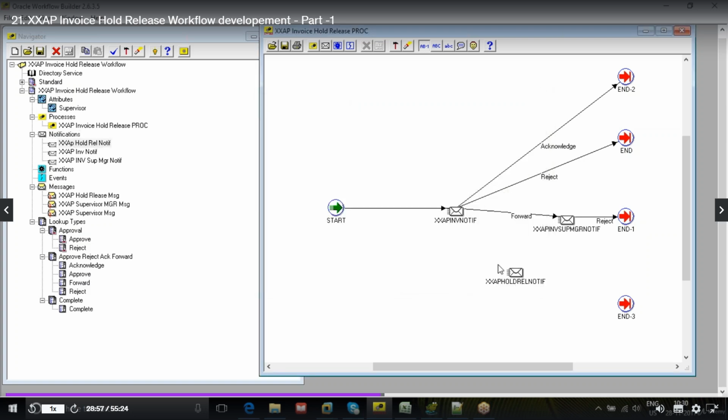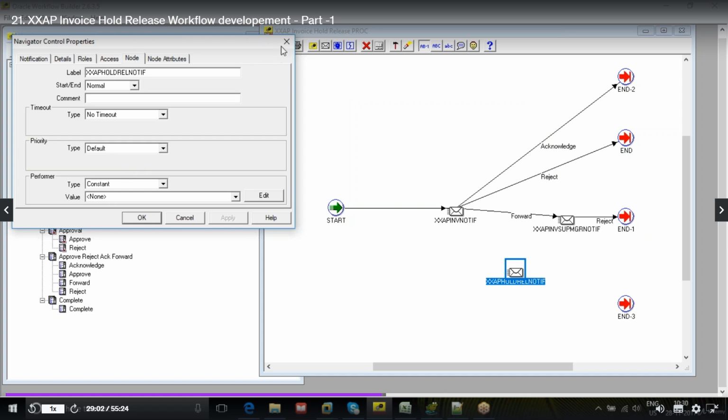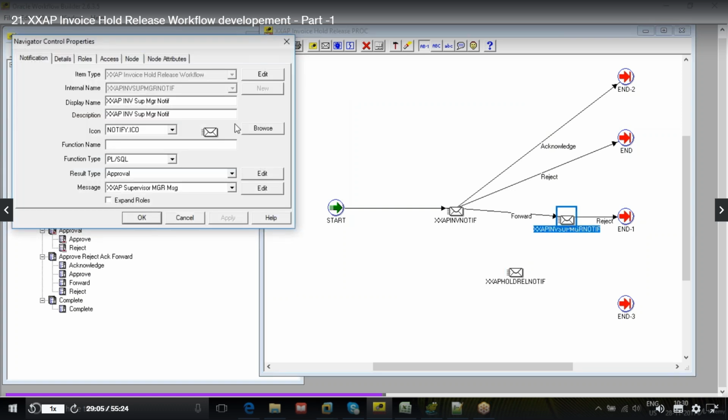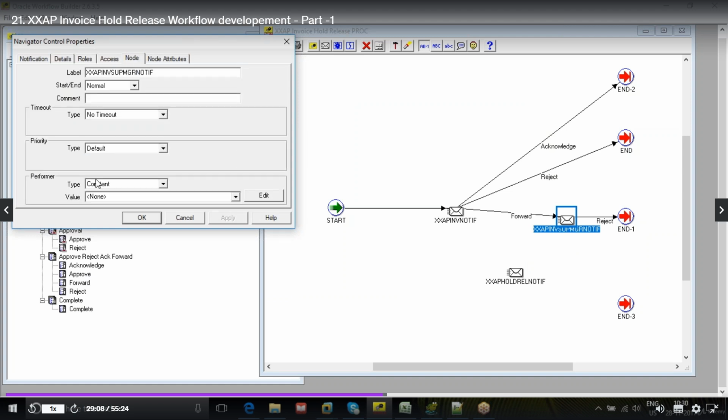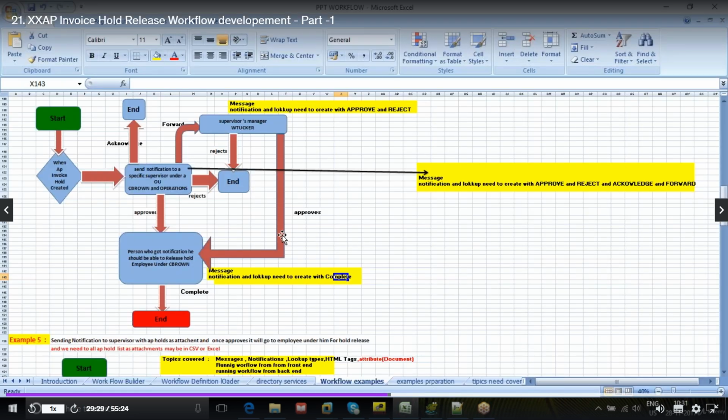And we have not covered this one node, we have not completed this one. And in this notification also we have not covered the performer. So for this problem we will create a new attribute. Before that I'll complete this and connect the notifications. When you approve this, it will come here. When you complete it, it will come here. When he rejects, it will go to end. When he approves, it will come here. Anything, fine.